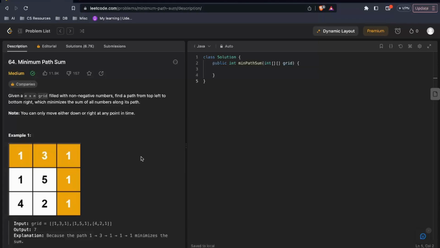So it's your prerogative to ask, okay, can we encounter negative numbers in this? Can any path contain a negative number? And the interviewer might say yes, or the interviewer might say no. Let's assume here that the interviewer has said no. There are no negative numbers. Just like the question, this grid is filled with non-negative numbers.